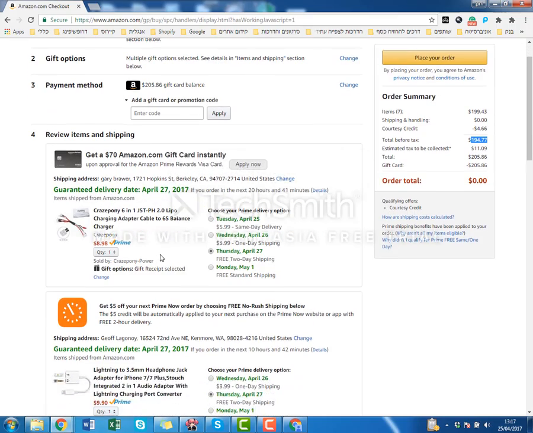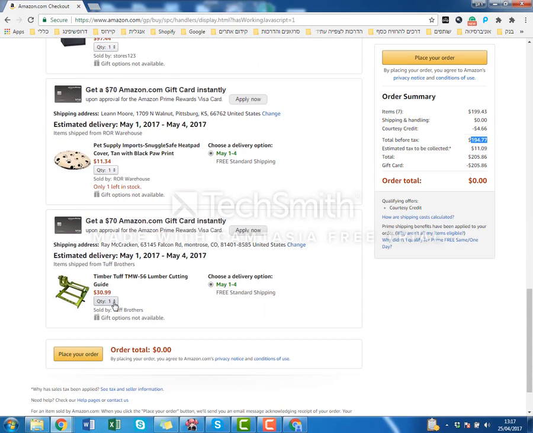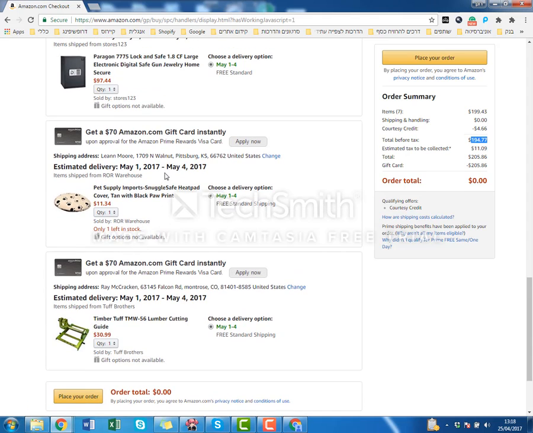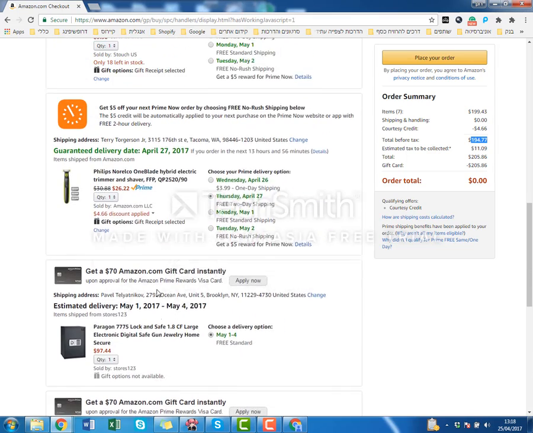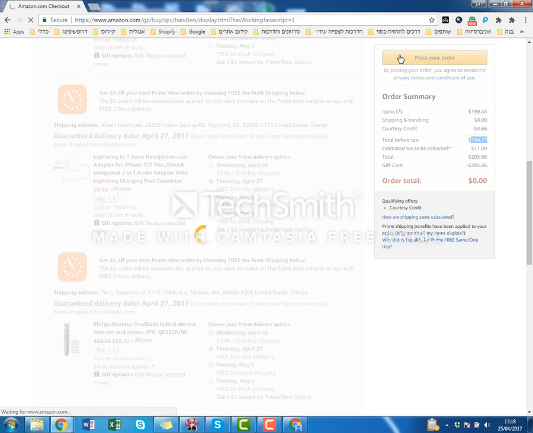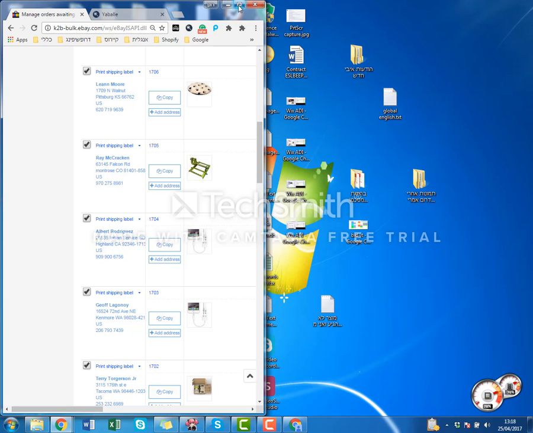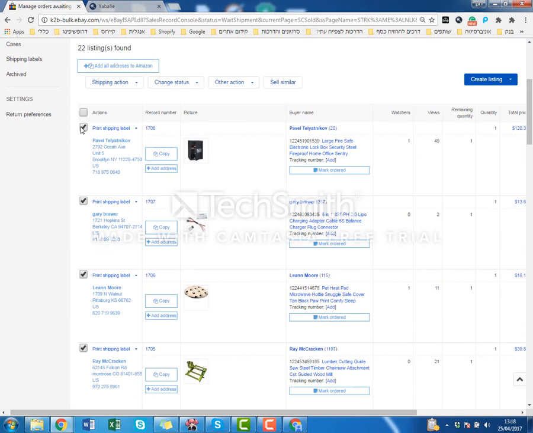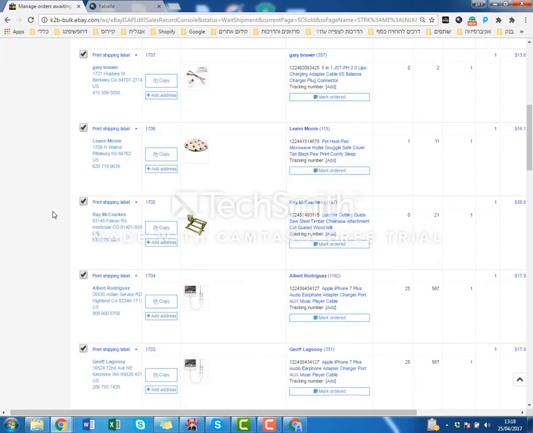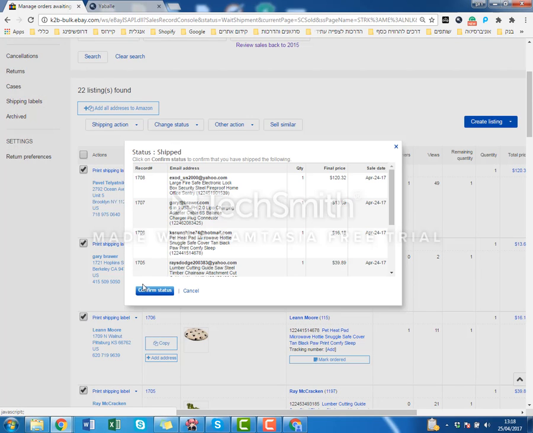Now we will check that the shipping dates are okay, 27, 27, 27, 4th, 4th, 4th, that all the quantity are 1 and that we don't have 2 items in the same square. You see each square has 1 item inside, and we can click place your order. After we see it is good, we can close this window, and those 7 that we already marked with the V inside, we just go and click on them, change status, shipped, because we just shipped them.